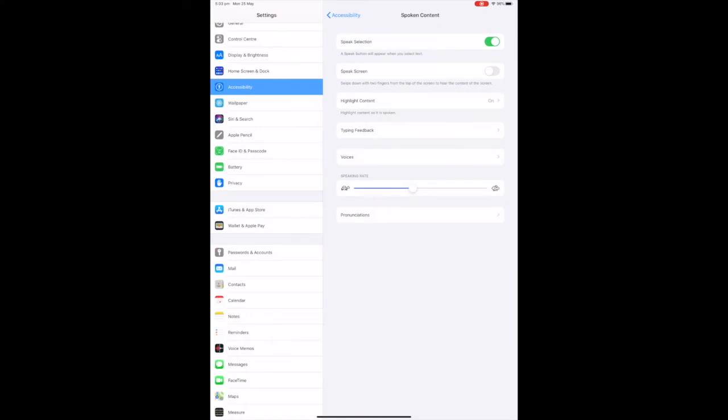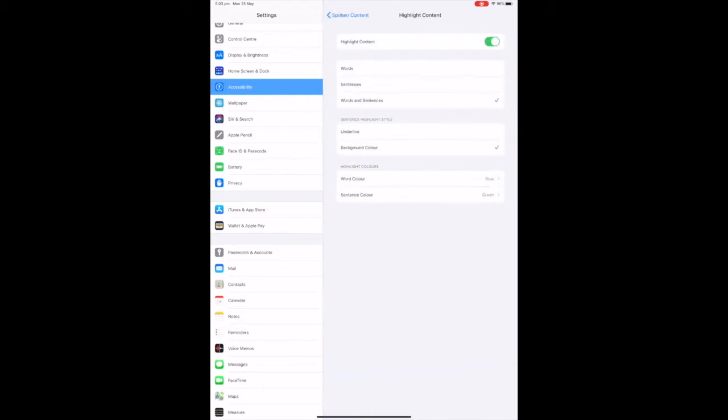Let's look at speak screen and the difference between speak selection and speak screen. I still have my highlight content turned on. I'm going to change it back just to words.